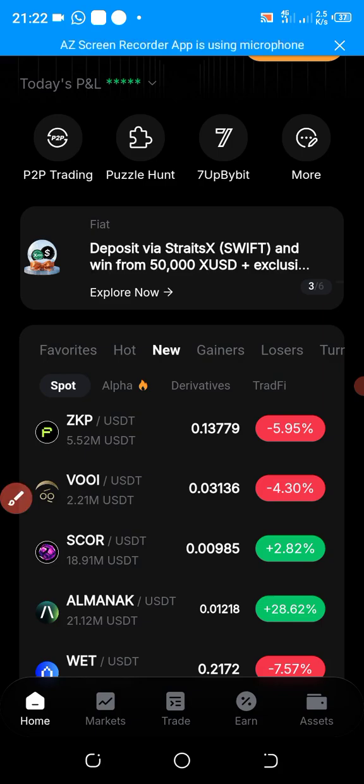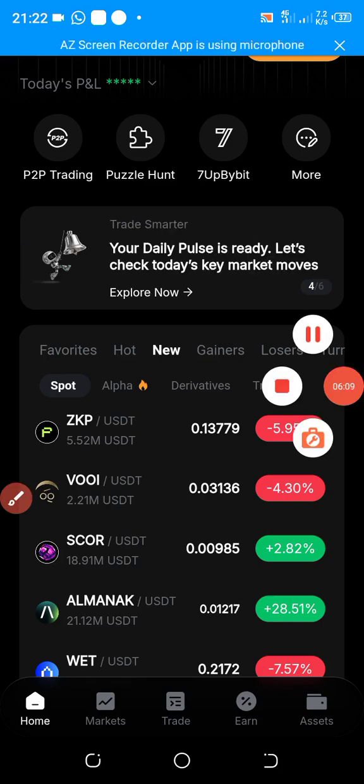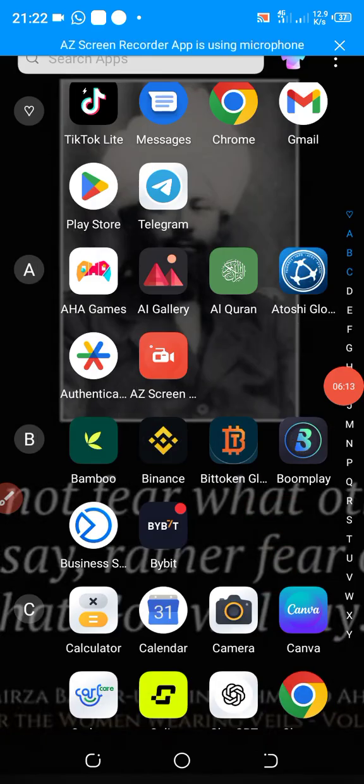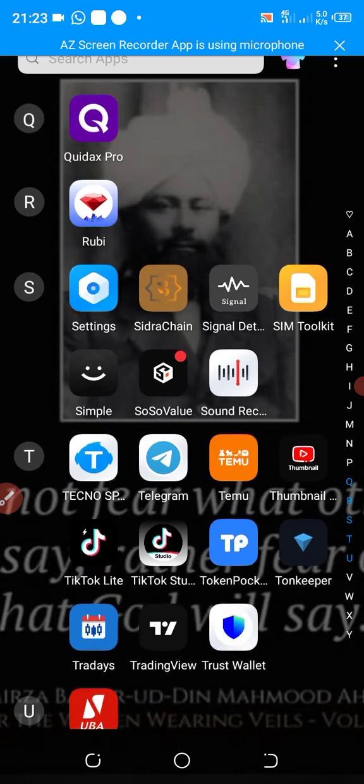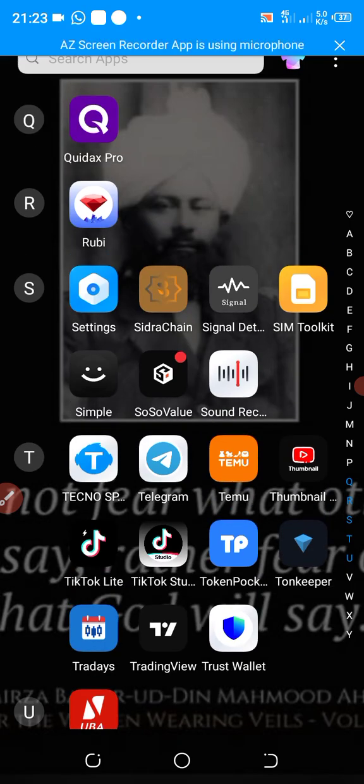Now another way to know when the coin will be listed is by coming to your Telegram. Come to Telegram. If you don't have Telegram, go and download Telegram. Now when you come to Telegram, I'm going to show you what will blow your mind here.